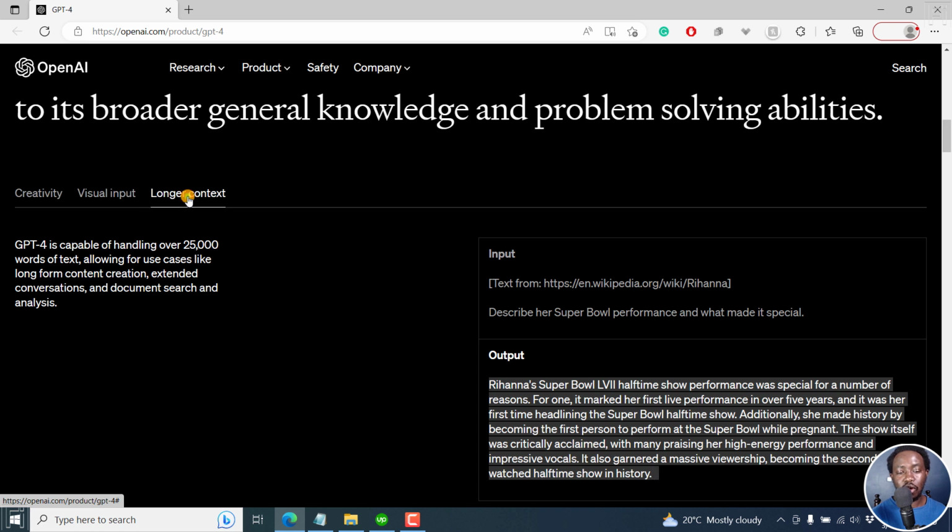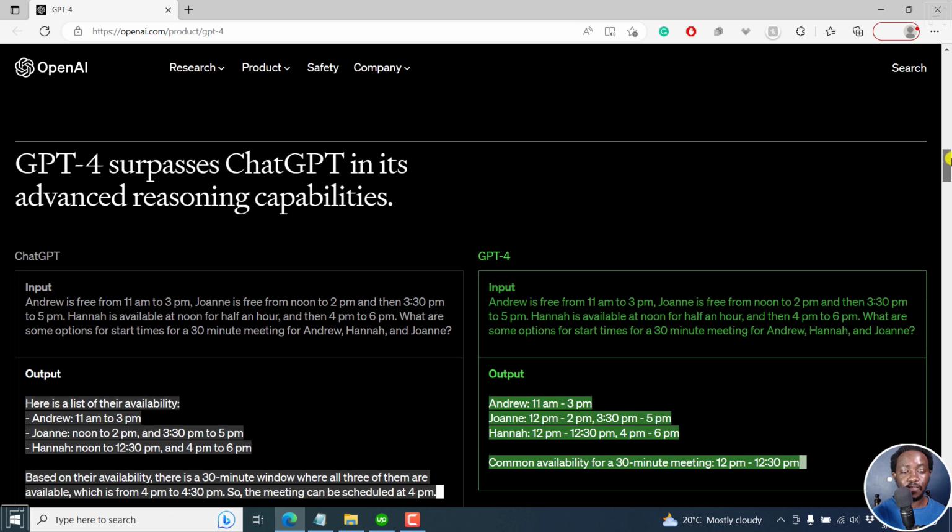And then we've got longer context text. So GPT-4 is capable of handling over 25,000 words of text, allowing for use cases like long form content creation, extended conversations, and document search and analysis. So for example, there's an input text from Wikipedia. Describe her Super Bowl performance and what made it special. So you get this particular output, and whatnot. Let's continue.